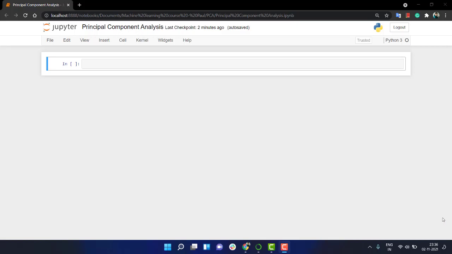Hi everyone, welcome back to this lab section of PCA. So we have gone through the theory part and we know what exactly PCA is. PCA is nothing but a technique by which we can reduce the dimension. Okay, so it's a dimension reduction technique. So we are going to do the same thing over here.